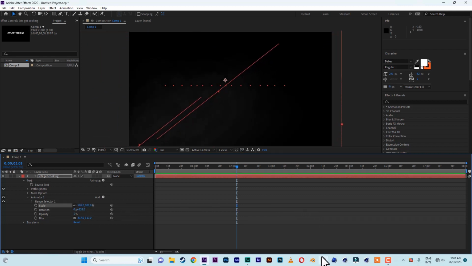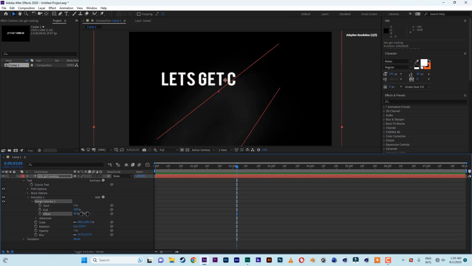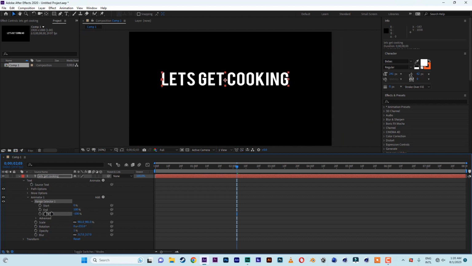So I've just blown everything up. We are going to animate it by using the selector, the Range Selector 1. You click on the cascading arrow beside it. You see here you have start, end, offset. We are going to use the offset to animate. You see what is happening?